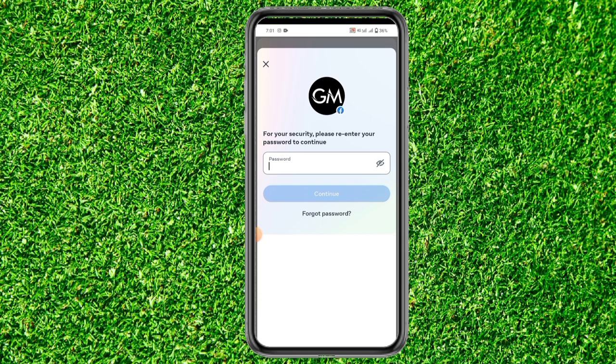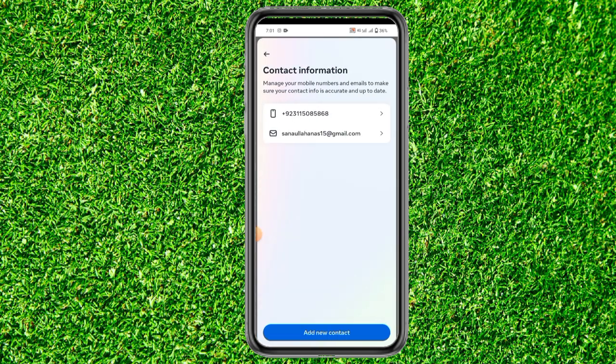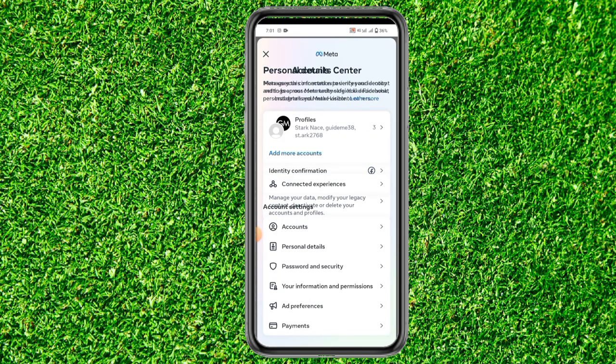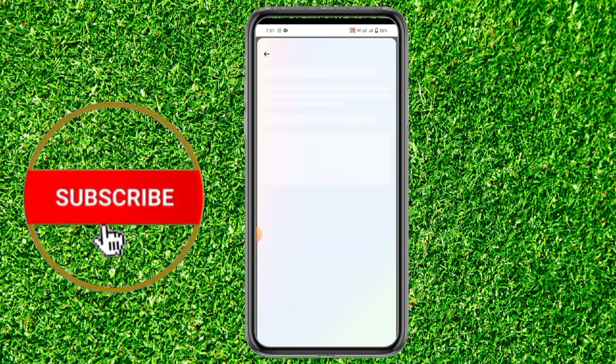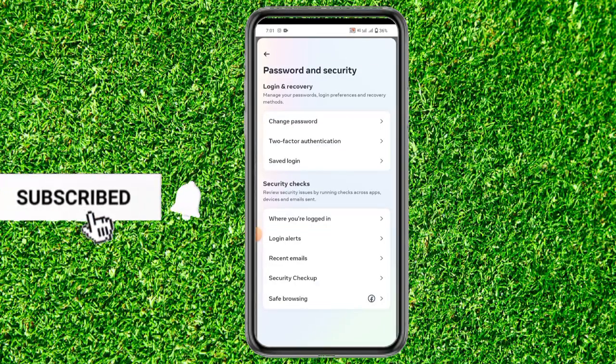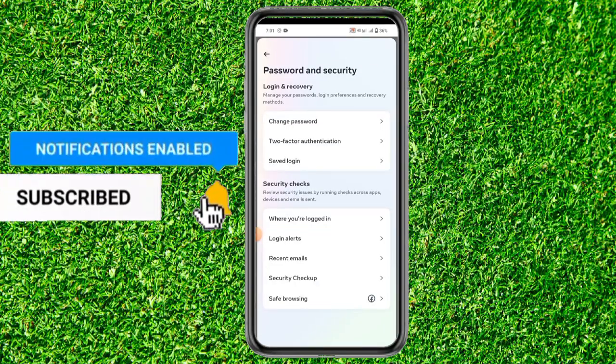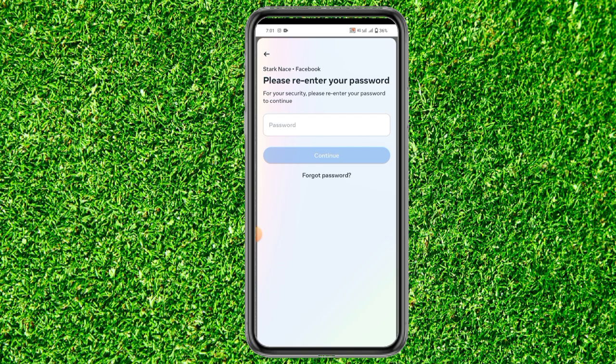So go back once again, and here you see the option of password and security. Just click on it, and the second option you can see is two-factor authentication. Choose that option and choose your account, and just give your password and disable the two-factor authentication.